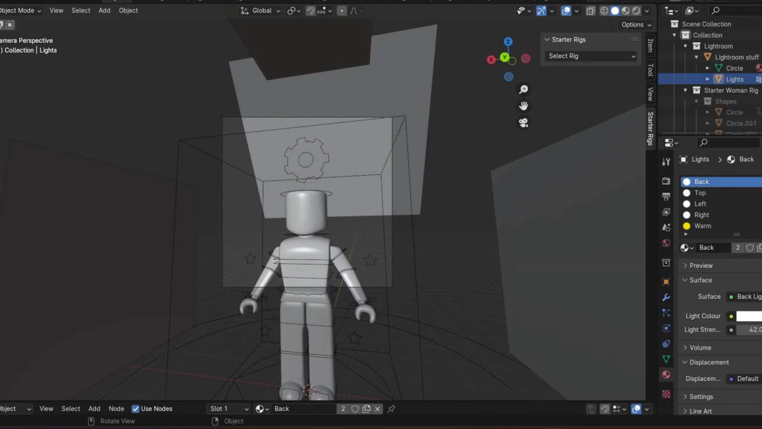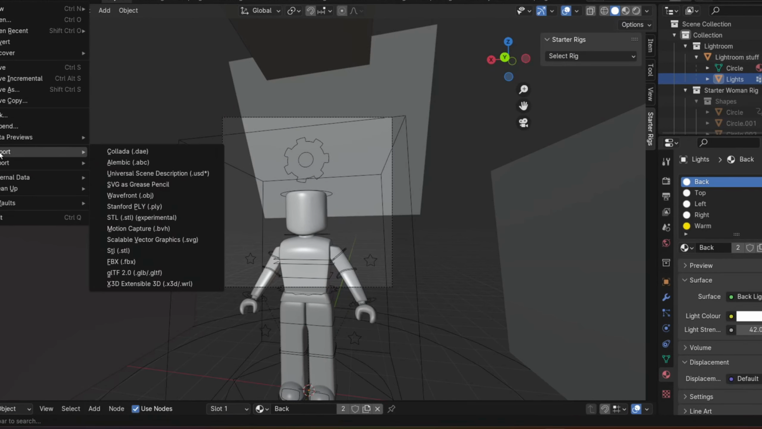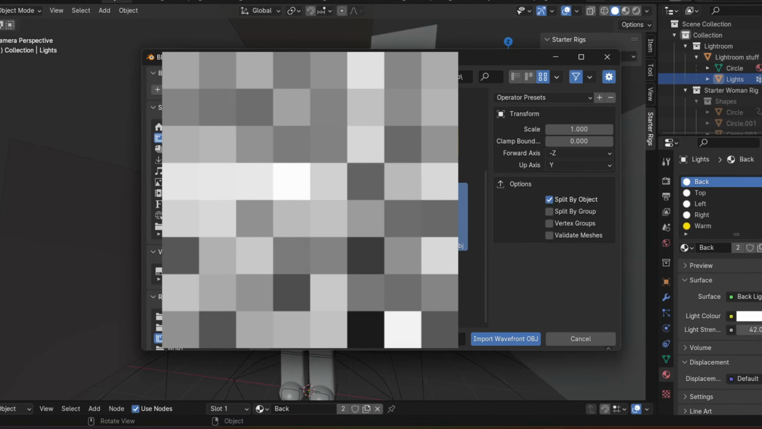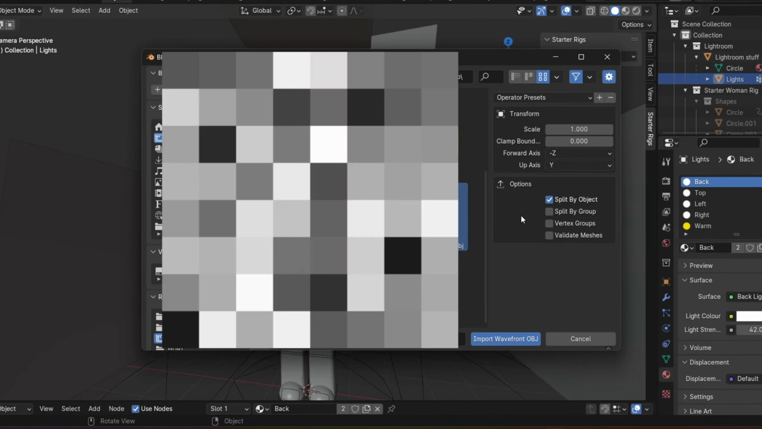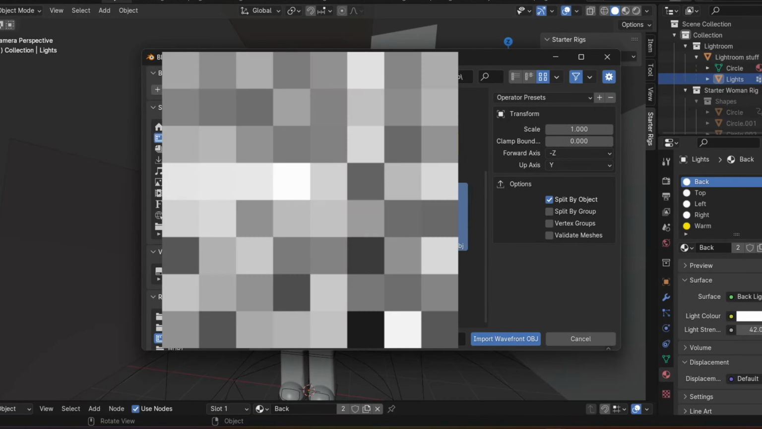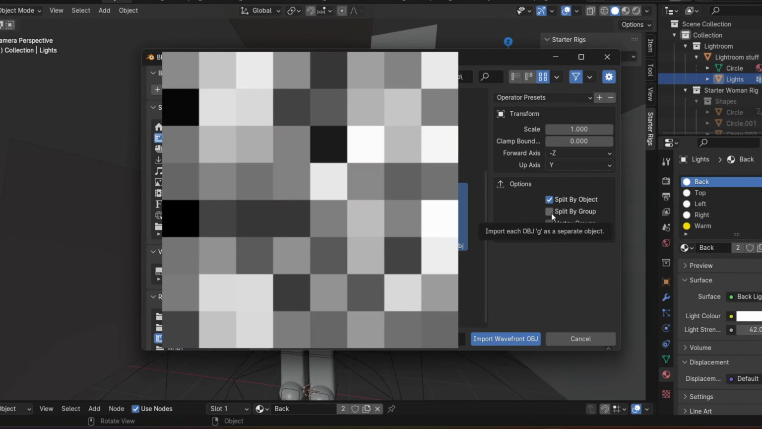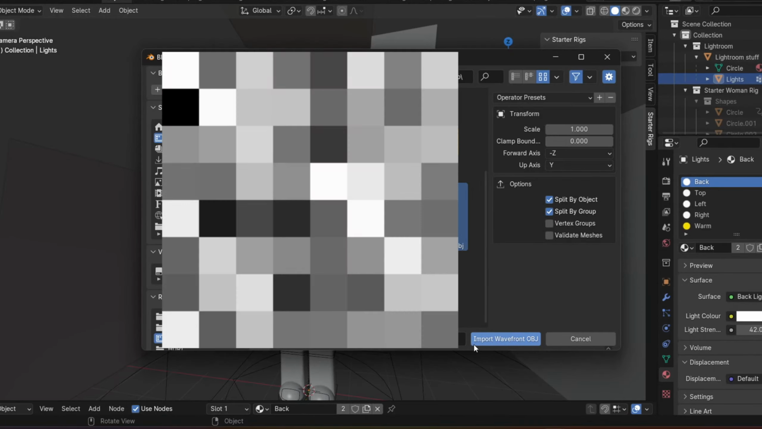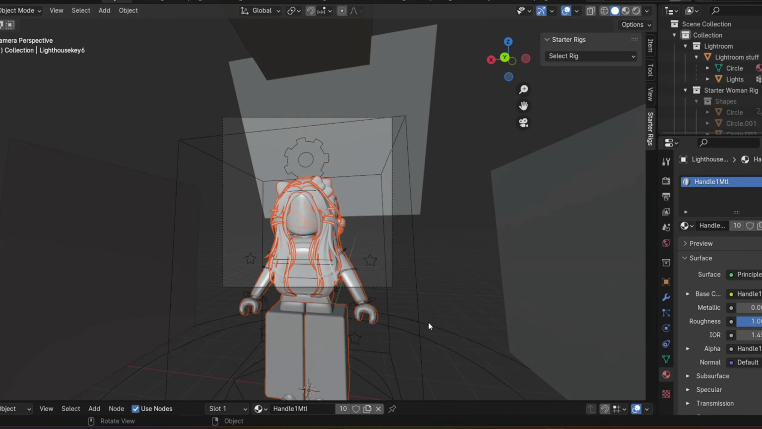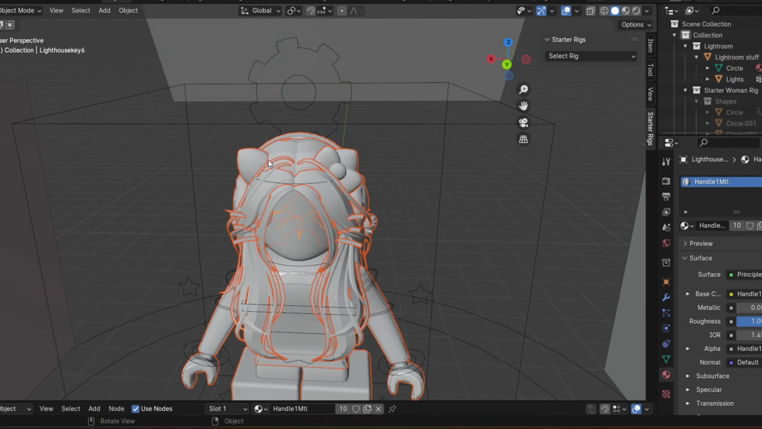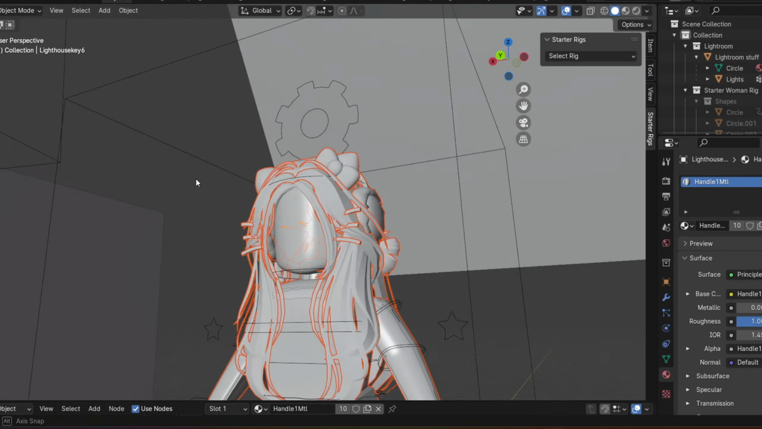And then I'm gonna go file, import wavefront OBJ, and then you're just going to open it and make sure that it says OBJ and not MTL. Then also press split by group, or else this is not gonna work. Okay. By the way, if you want to move around like this, then you have to click and hold on your mouse wheel.